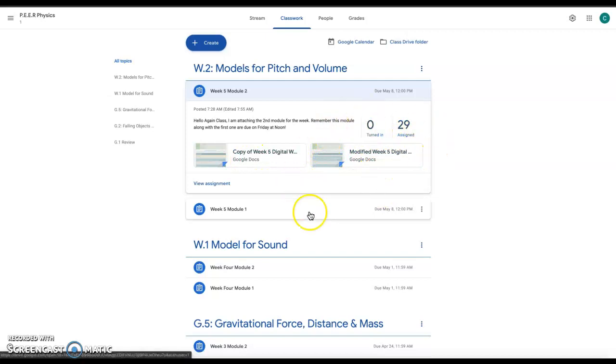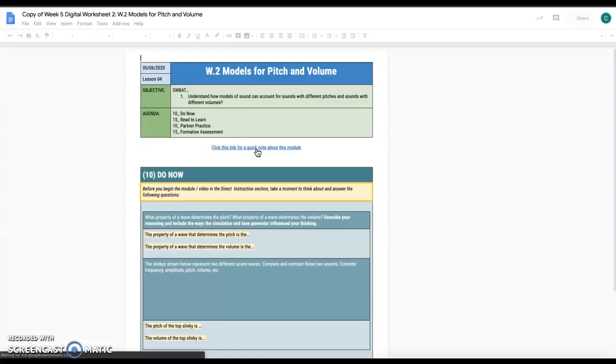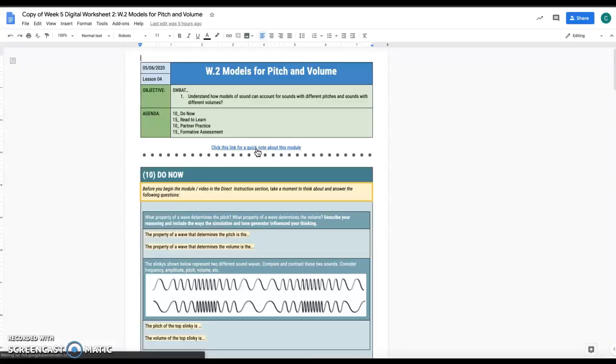Remember, if you work in the modified environment, make sure you make a copy and rename it with your last name, digital worksheet, so I know which one is yours. All right? So let's take a look at this digital worksheet here. This is Module 2, which if you remember from last week, you're going to be working through pretty much on your own, okay? And there's not going to be many experiments. This is going to be scientist ideas reading, consensus building with a formative at the end.